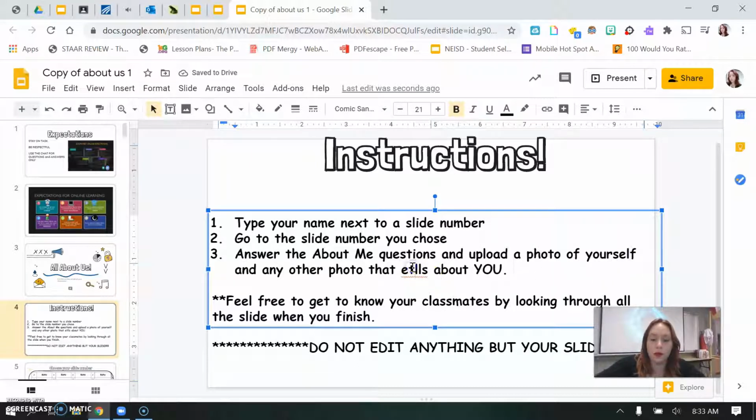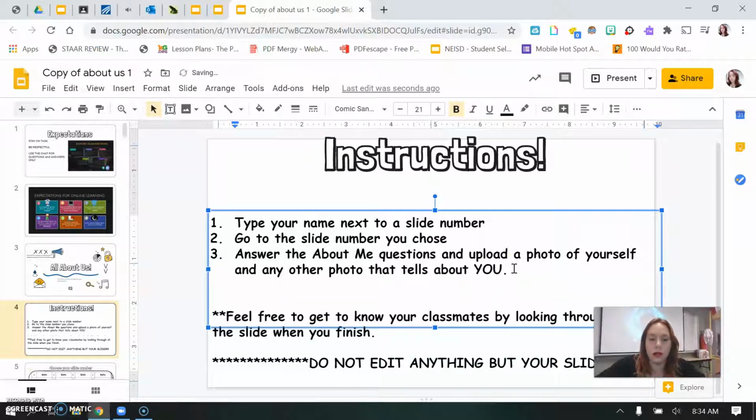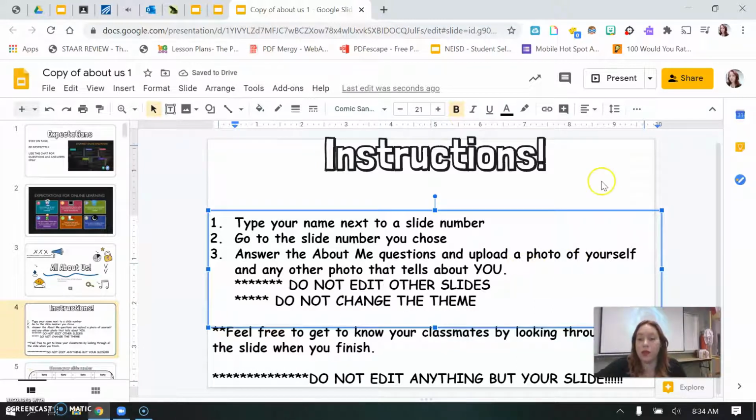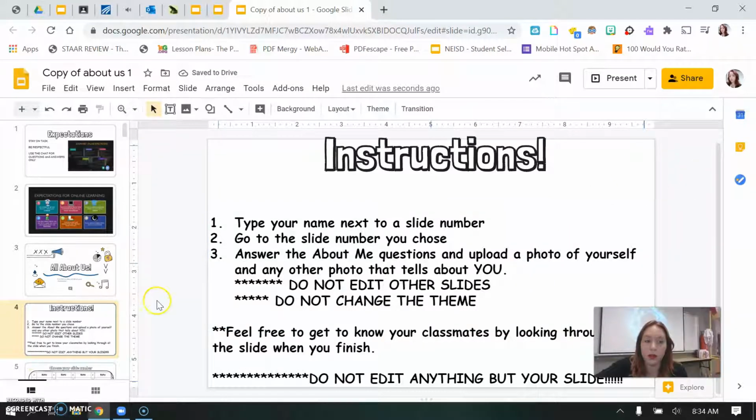Now, one important rule when you're doing this is never touch anybody else's slide. Do not edit other slides. You only get one slide number. Also, do not change any themes. Because that would affect other people's slides. So let me show you how you can go ahead and complete yours.